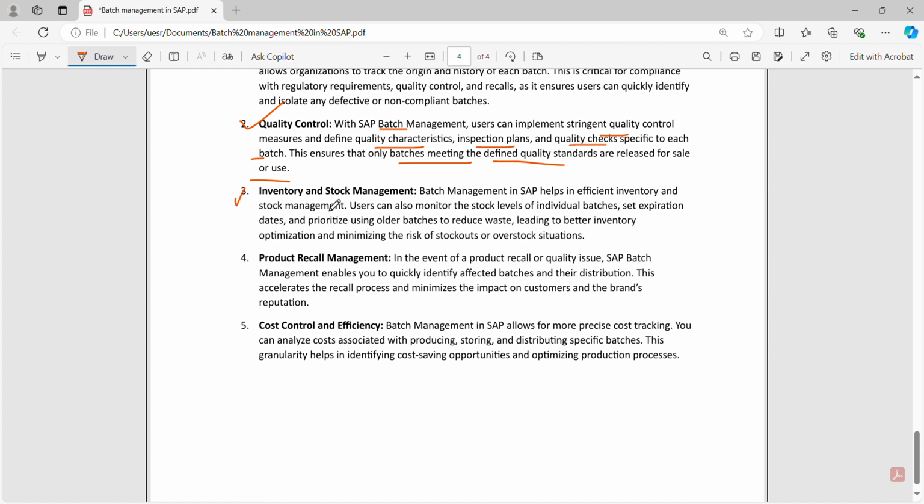Third, inventory and stock management. Batch management in SAP helps in efficient inventory and stock management. Users can also monitor the stock levels of individual batches, set expiration dates, and prioritize using older batches to reduce waste, leading to better inventory optimization and minimizing the risk of stockouts or overstock situations.